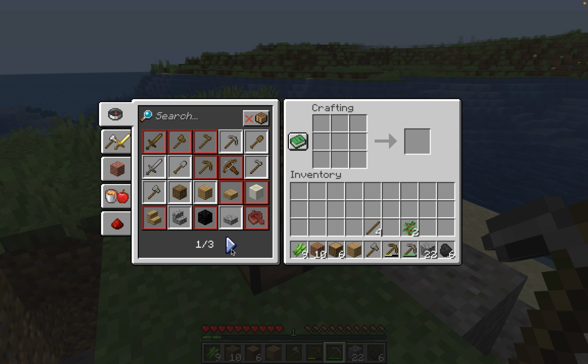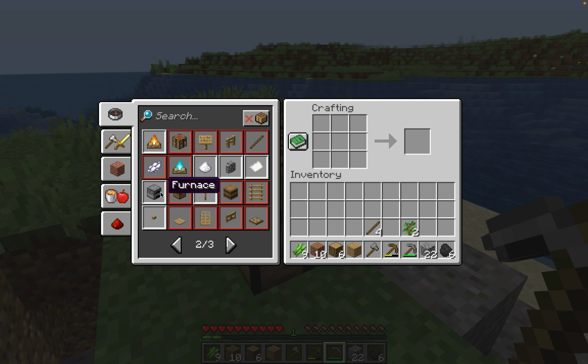How you craft it, you ask? Well, it's super simple. It's basically a furnace, and you left click. As you can see, it requires 8 of our cobblestone, or you could do it manually and just hold down right click and just do this. As you can see, furnace.